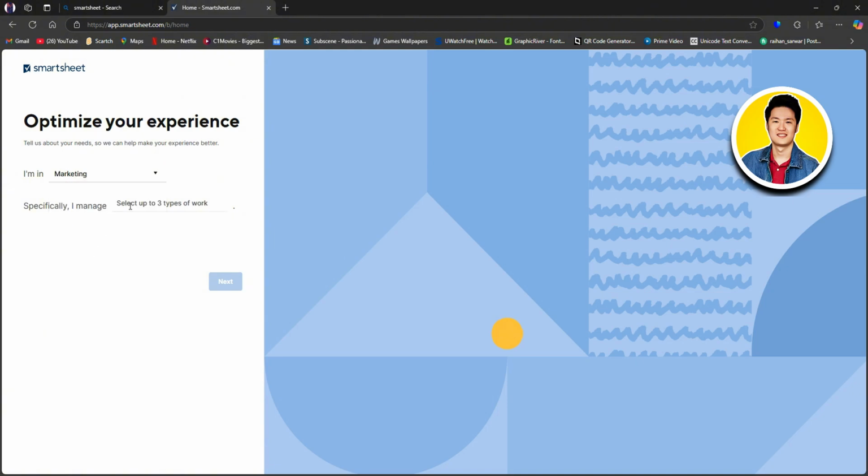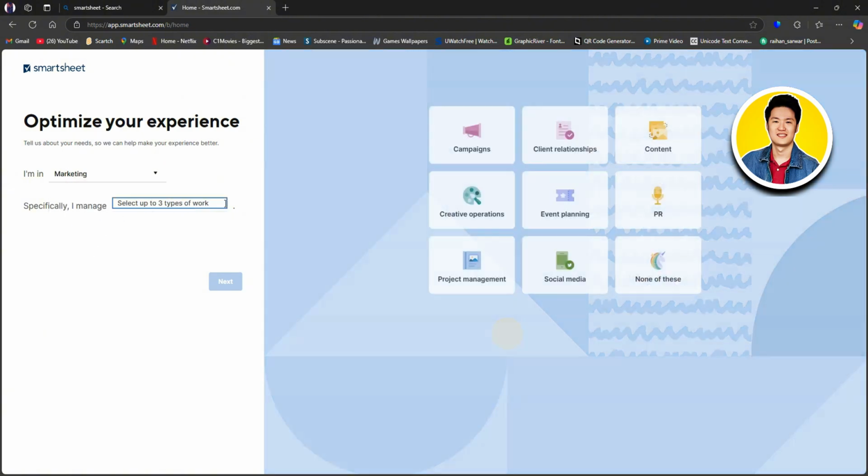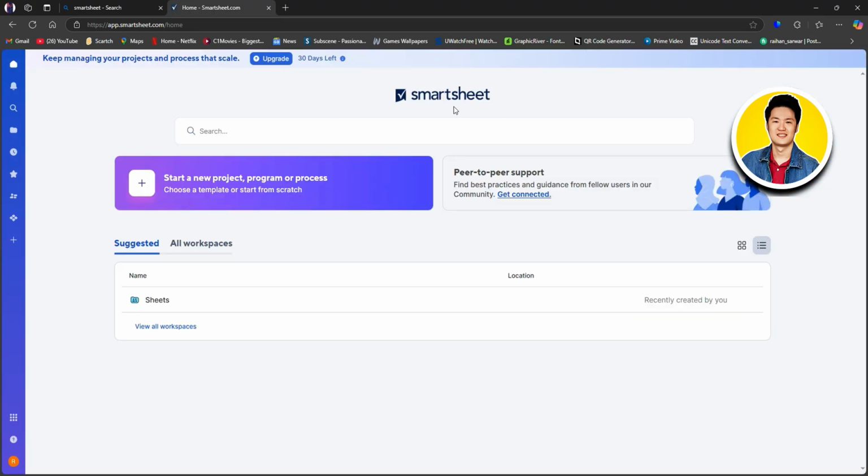Then, you will see the section that says specifically I manage, and you can select up to 3 types of work from these options. So go ahead and select the ones that you want and then click Next. And as you can see, we're now in the Smartsheet dashboard.